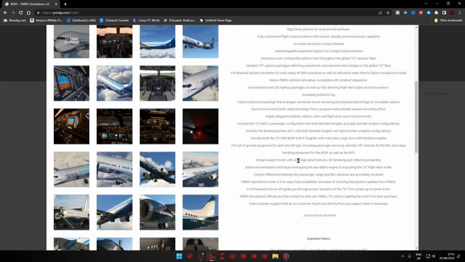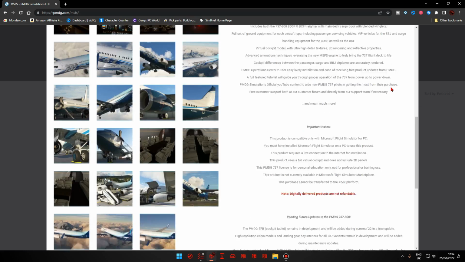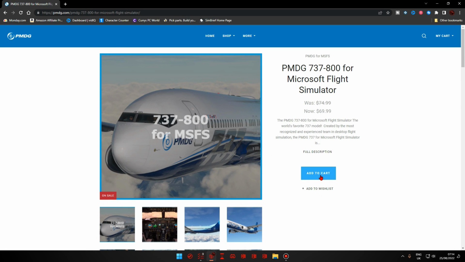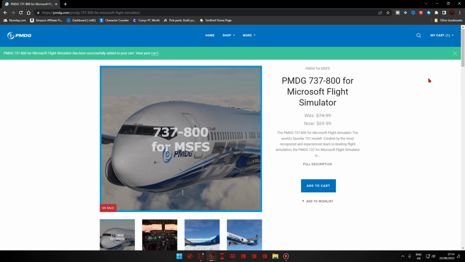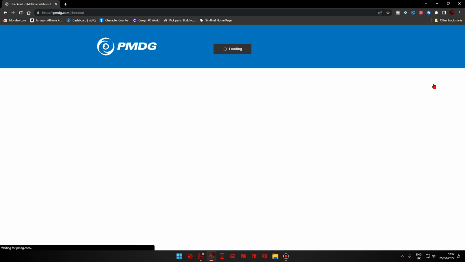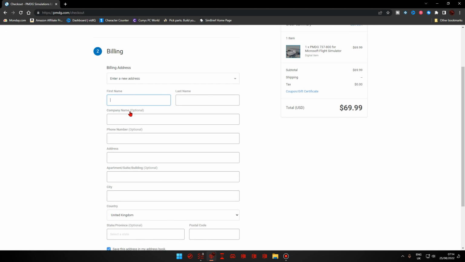So you can either click quick view and add it to your cart from here, or you can actually click on it and add it to your cart from here. Then once it's in your cart, you just need to click on cart, and you can either click view cart or checkout. I'm going to go to checkout, and then you just have to fill this in.